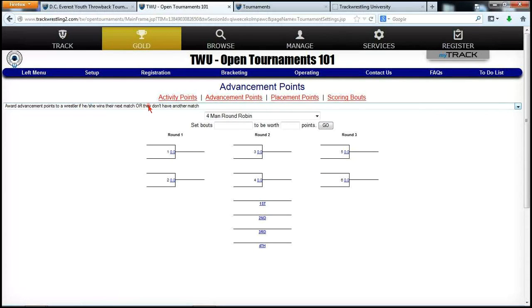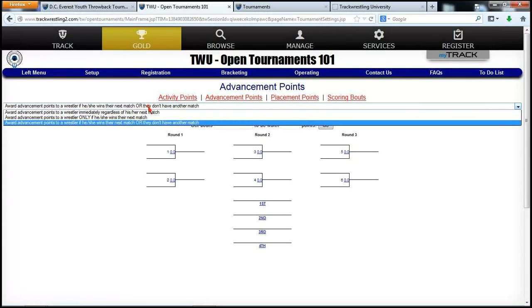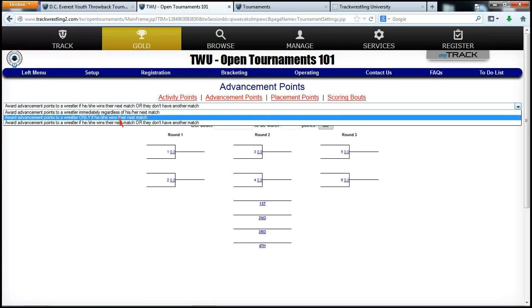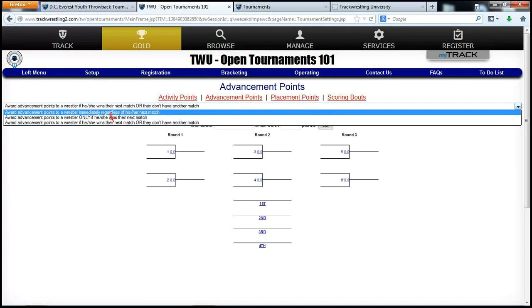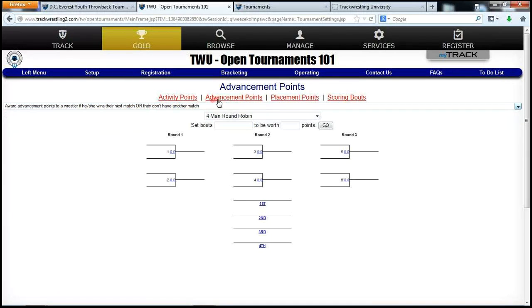And then there are these 3 items as well again. It's how you award advancement points. Do you want to award them if they win their next match or they don't have another match? Do you want to award them only if they win their next match, or maybe you want to award them regardless of how they do their next match? So you could make those adjustments right here. The default, I think, comes in as or, but you could change that.